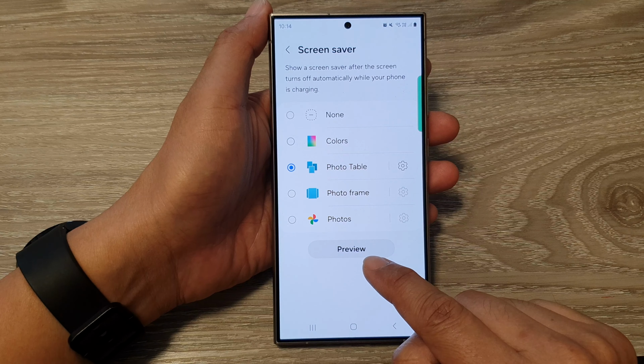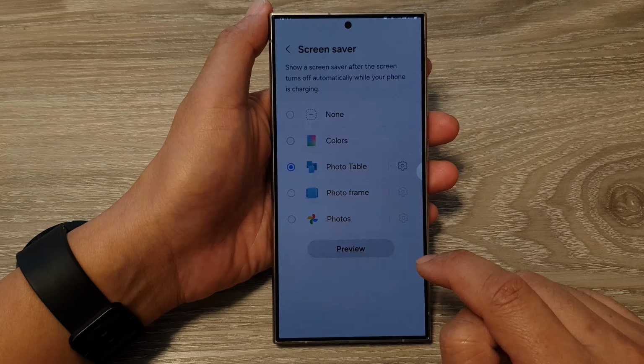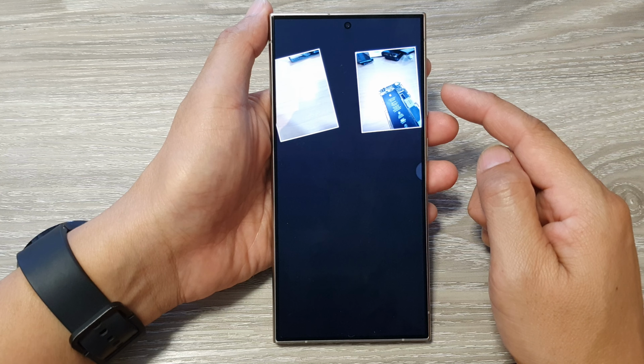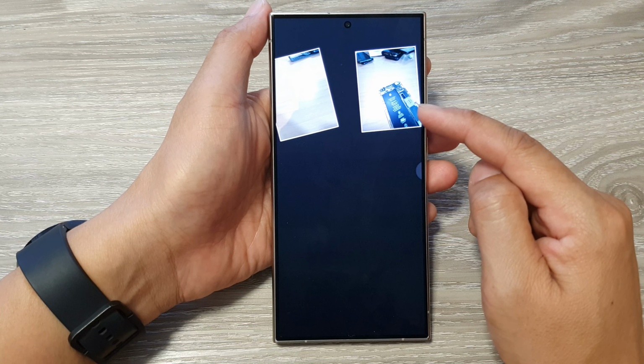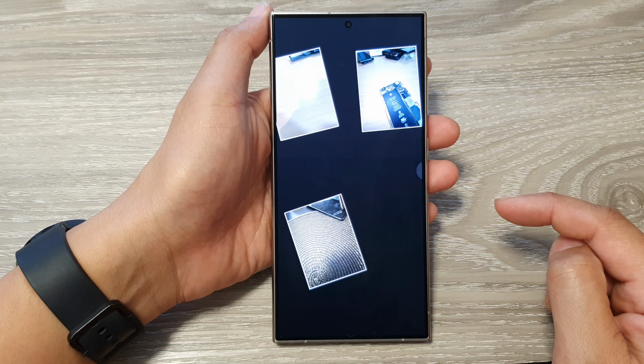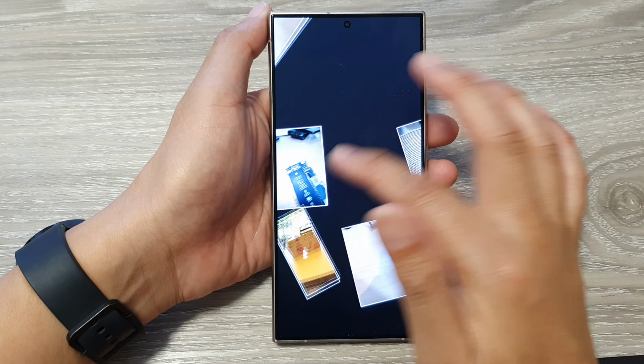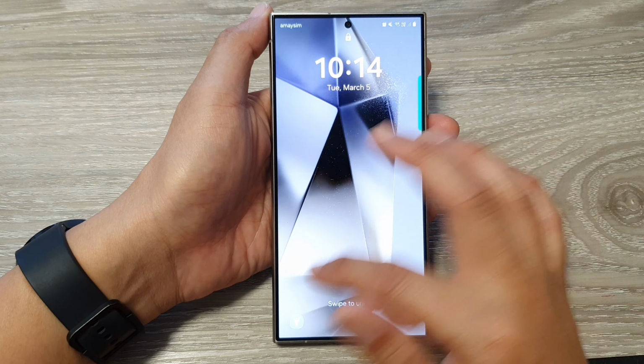Now, if you go down to the bottom, you can tap on the preview button and that will turn on the preview. And this is what your screensaver will look like when you choose photo table. So on the screensavers, you can move pictures around. And that's it.